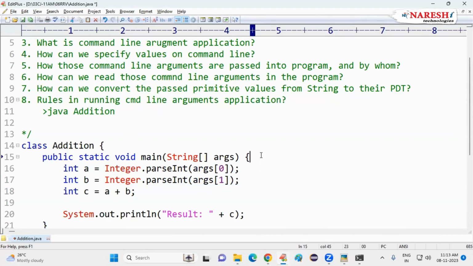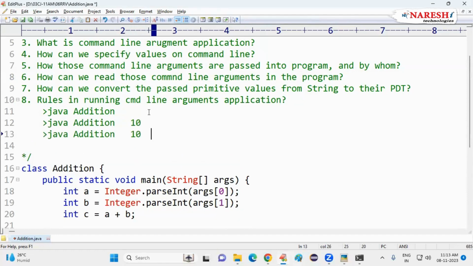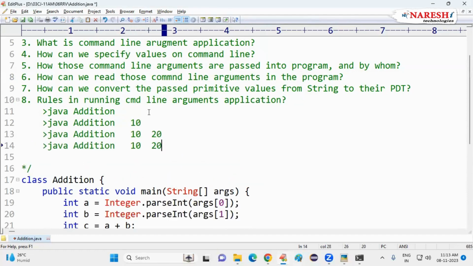Let us check what happens. If I run java Addition, what happens? If I run java Addition 10, what happens? If I run java Addition 20, what happens? If you pass java Addition 2025, what happens? Let us try to understand.